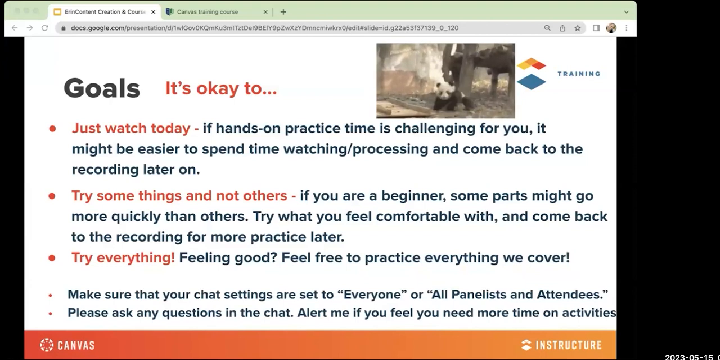It's okay to try some things and not others. The things that you're comfortable with or that you feel are relevant, go ahead and try them, and leave the others for another time. And then it's, of course, okay to try everything. Some people are tech gurus and they love to try new things, and that is awesome too.